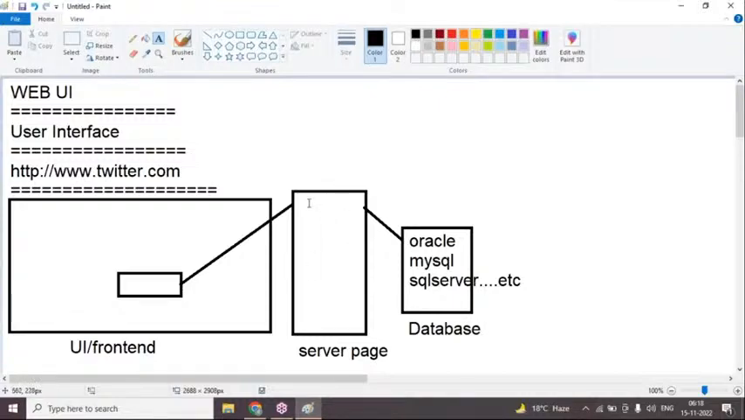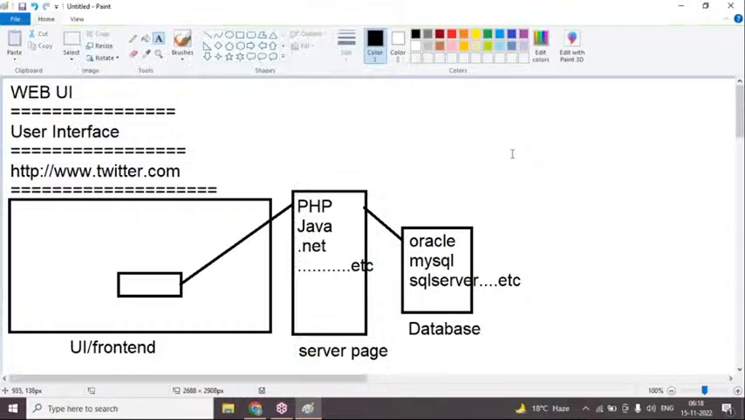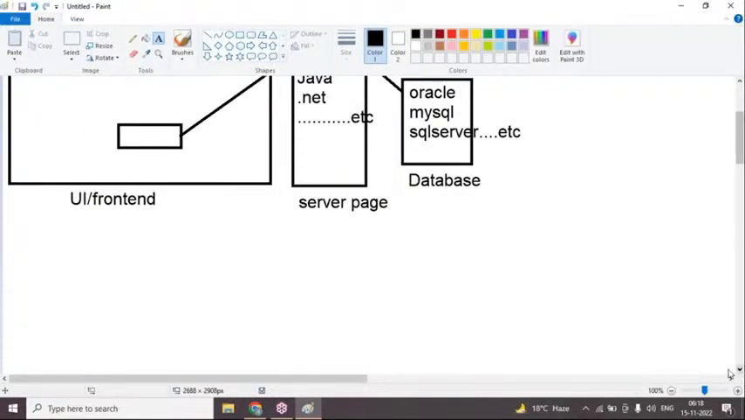Here this is our front end page. In this front end page, we are connecting to the server page. PHP page, Java page, .NET page, these all are server programmings. Everywhere, server side and front end side, they are looking for framework level developers.